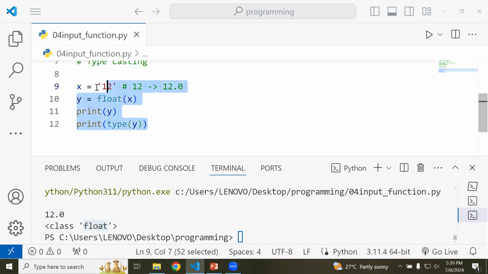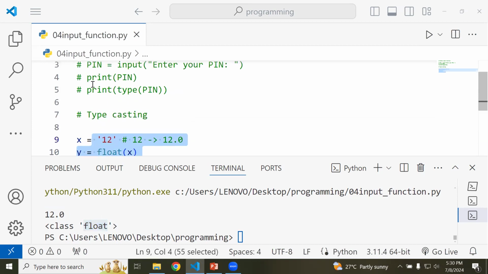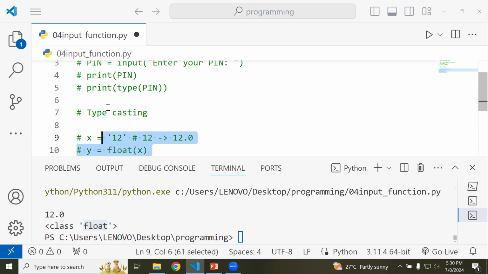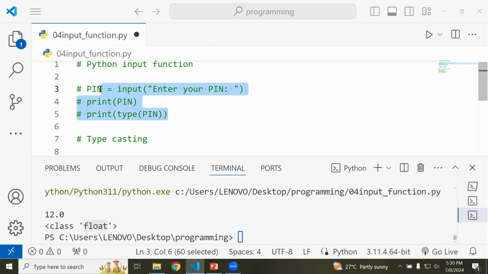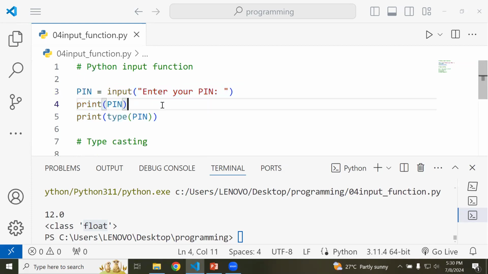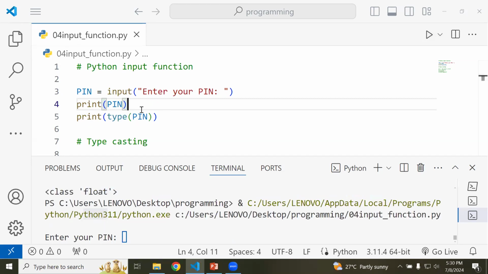Back to what we were discussing earlier, let me just comment this one and come back here, because at least we have some knowledge of what typecasting is all about. Yes, I want to accept this as int, or integers, because like I said, inherently, this input function will accept things and make it a string, no matter what data you present.